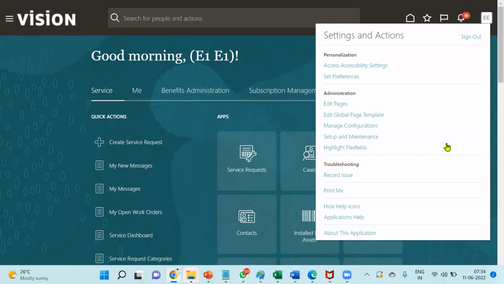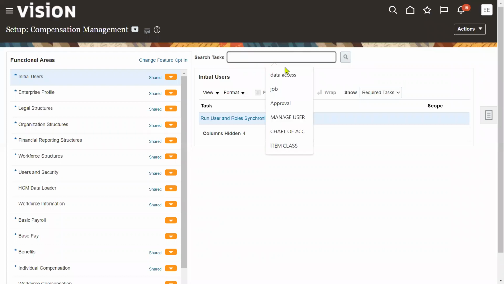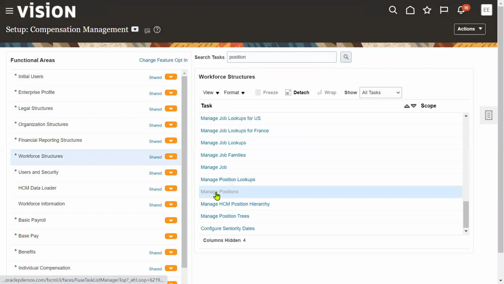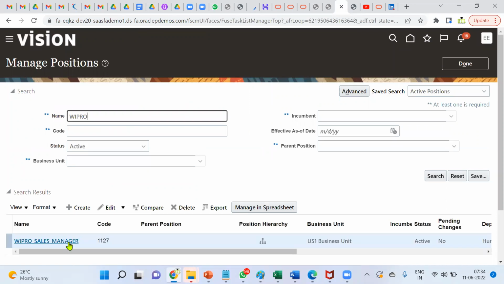Here it is, setup and maintenance. Let's go for setup and maintenance. Now we can search for position here, and we'll find it. You can find the record over here. So this is how we can configure approval management in Human Capital Management, and how we can set up the management hierarchies. Thank you.